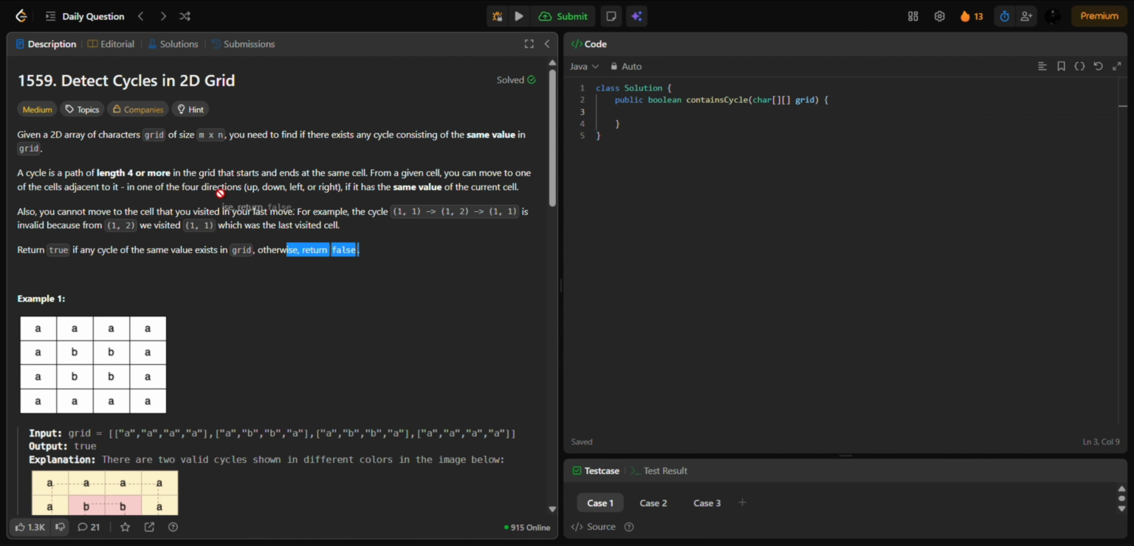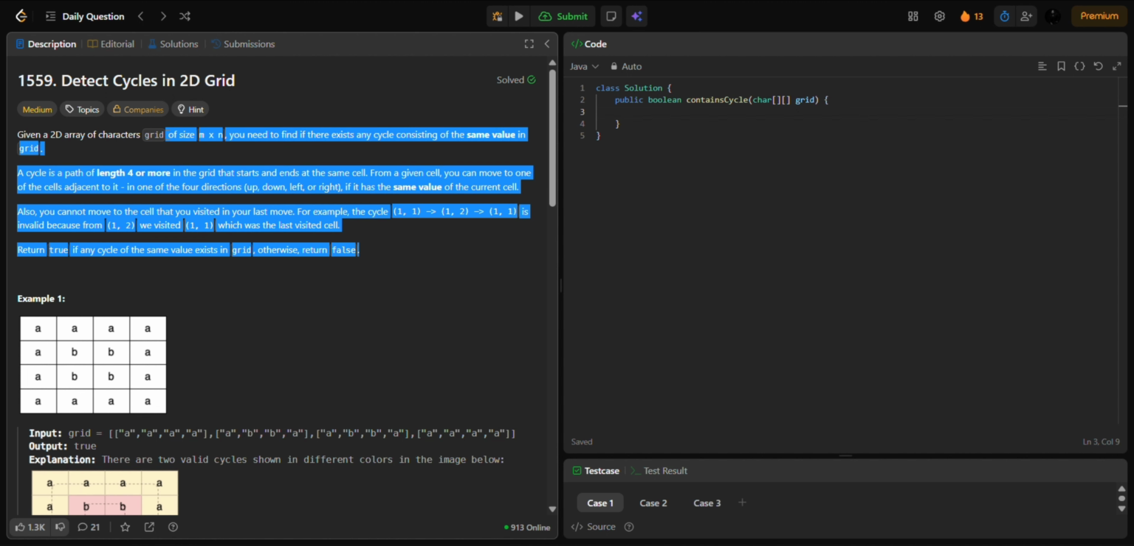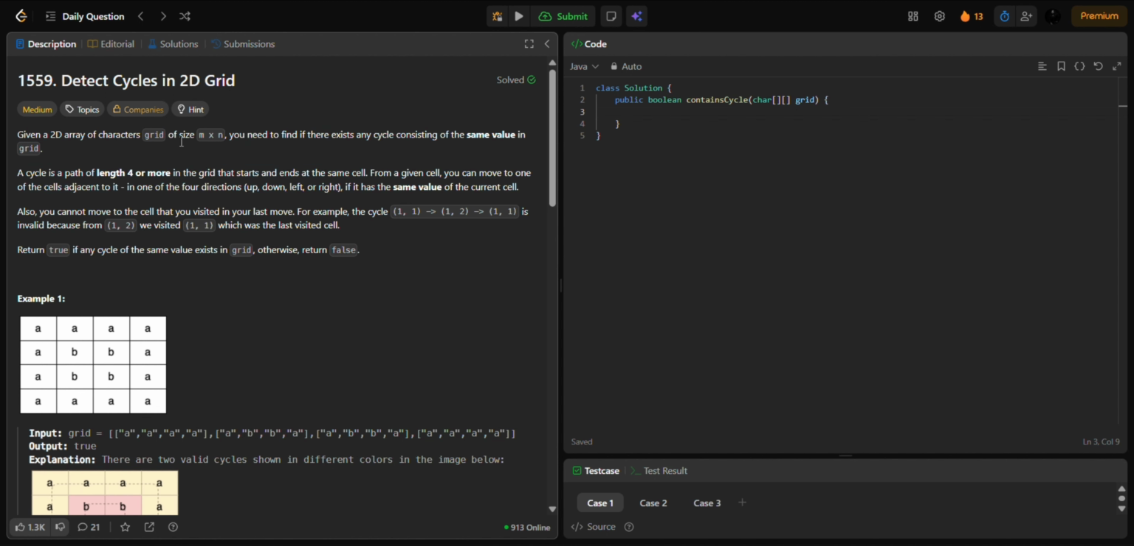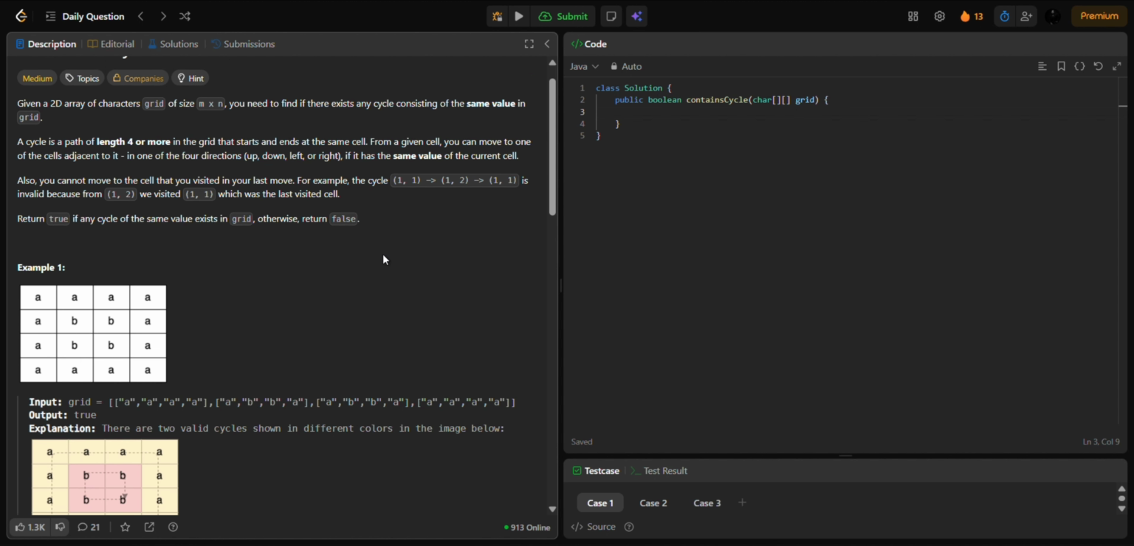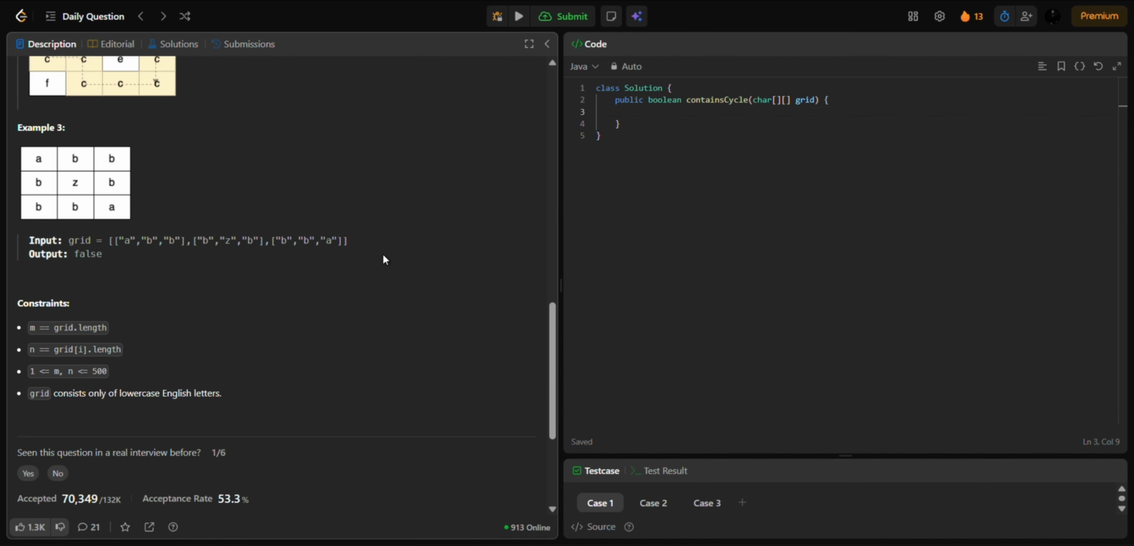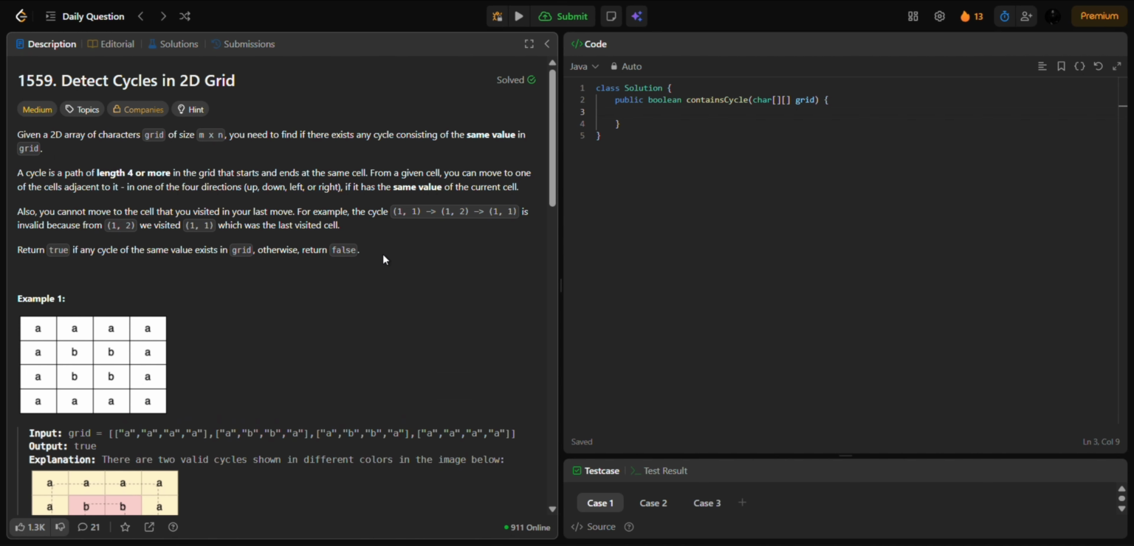And today's problem introduction. Today's problem is Detect Cycles in 2D Grid. This is a medium level problem, but conceptually it is very important for interviews. What is the problem saying?